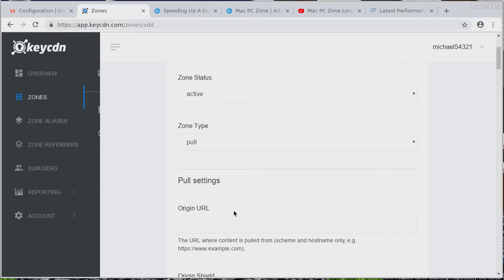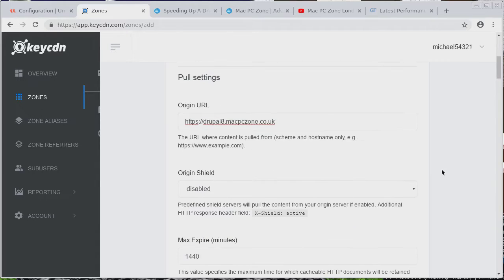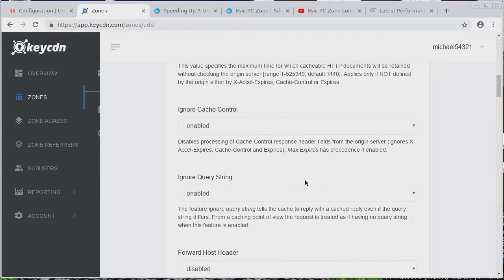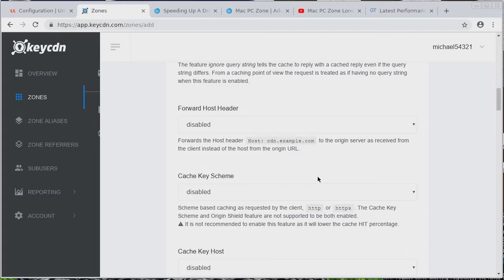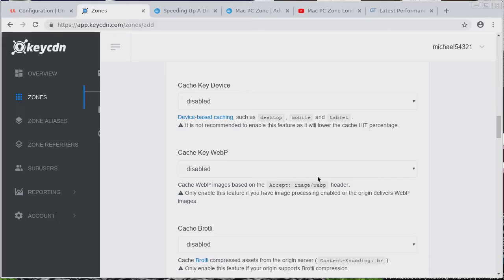So basically, the original URL is where you want the actual files it's going to be pulling the files from, right? So I set it to HTTPS so that it gets to use HTTP2. And so basically most of these other settings, you just leave them on default. And there's basically only one thing that you want to change. I'll explain why that needs changing later.